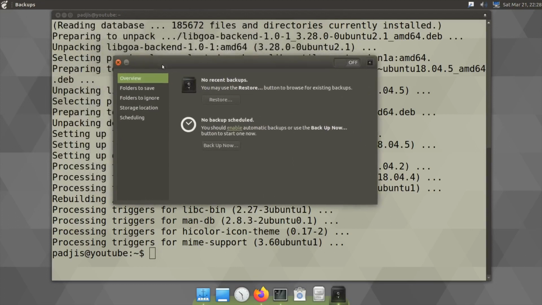deja-dup is very, very simplistic. The first page that you have presents you, over here on the top, with this on/off toggle, which basically turns on or off the backing up mechanism. Then it says that we don't have any recent backup and no backup is scheduled. Well, that's basically the region that you have to use if you want to restore something, and over here is what you have to use if you want to back up something.